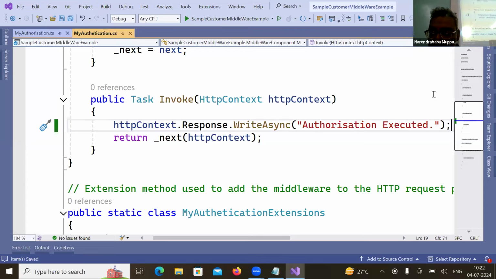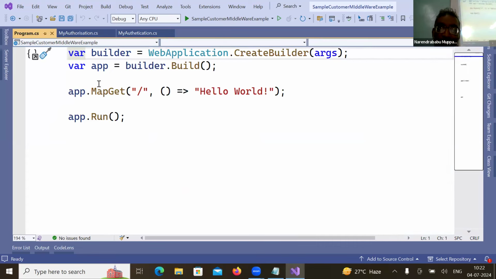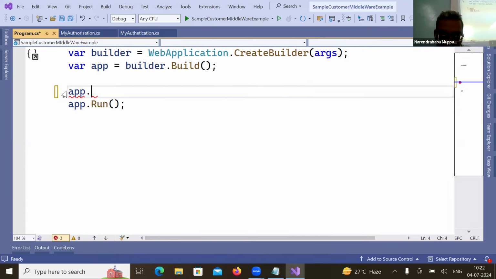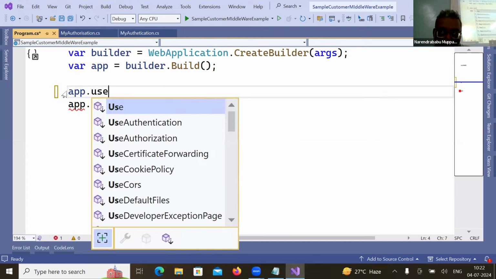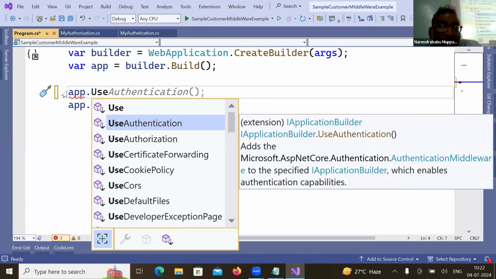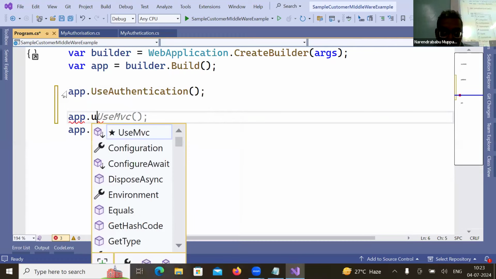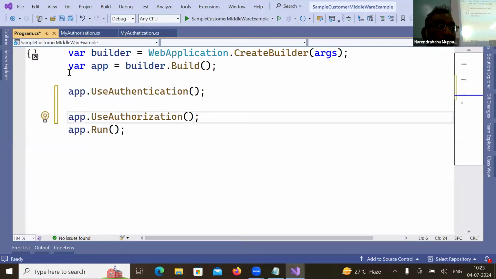How to call that in your Program.cs file? You need to bind that in your Program.cs file, right? So I have a builder method. After build, I have to map the authentication and authorization. So what I will do, app.Use authentication. You got my point? And then app.Use authorization. I created both my methods. Those two are my middlewares.